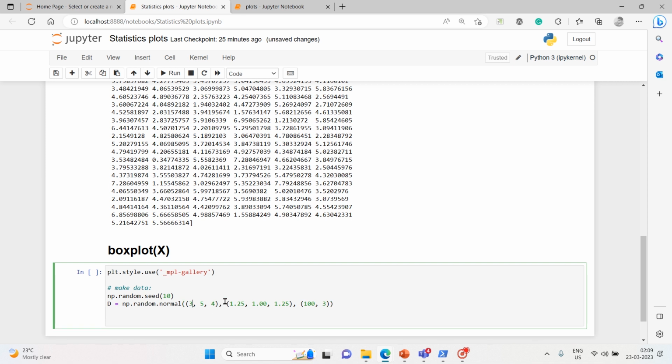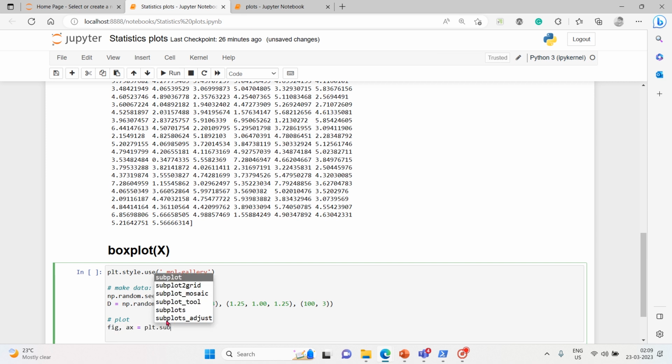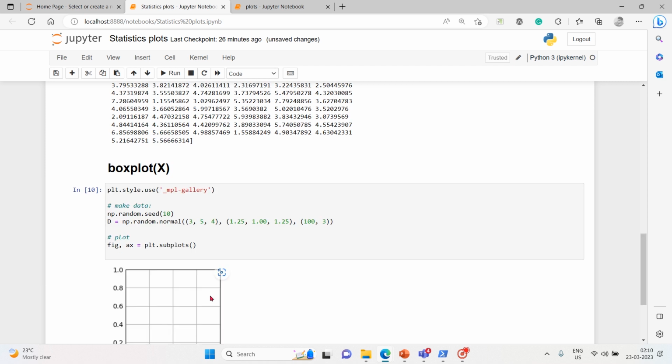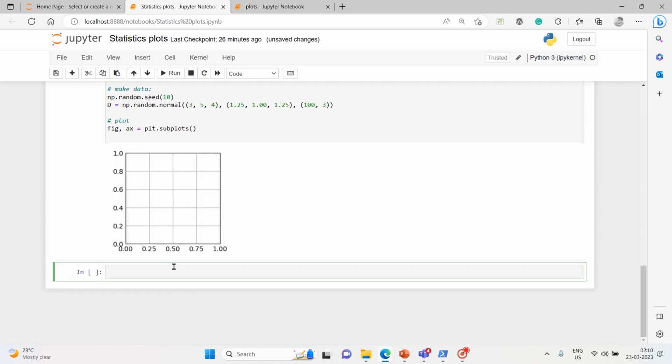This is the first argument, second argument, and third argument. So now it's time to create a subplot. To create a subplot, I'm going to go for the same: fig, ax is equal to plt.subplots, and execute.